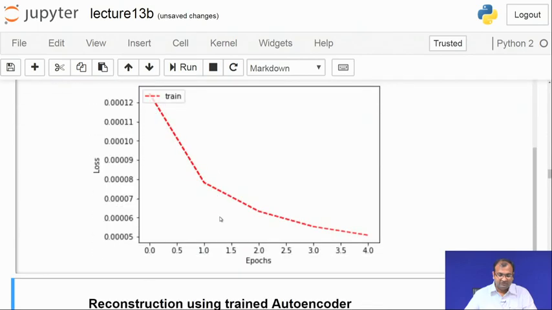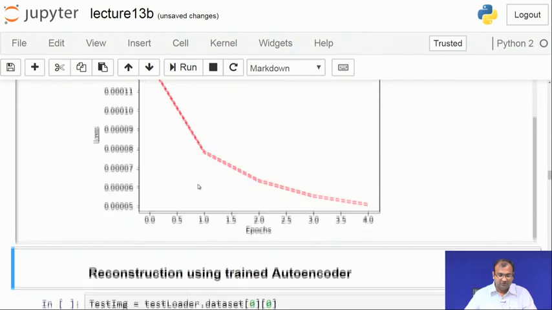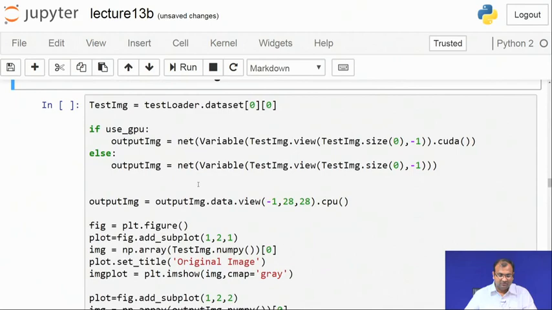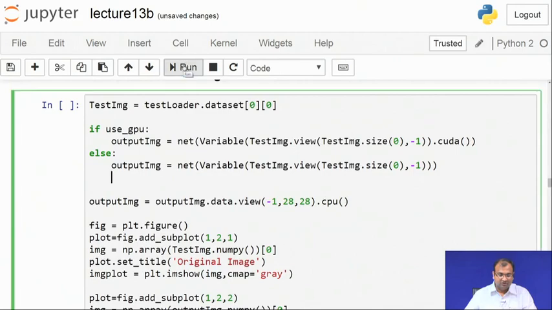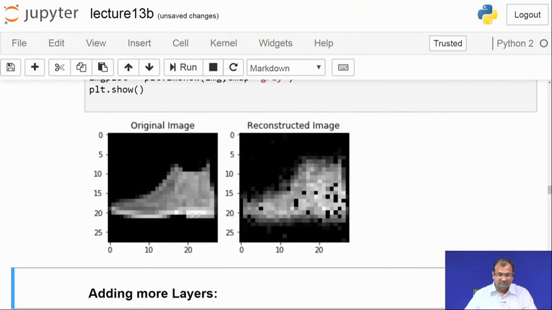So this is what comes down with just one single hidden layer. Now here I would like to see, with just that one single hidden layer, what kind of reconstruction I get.